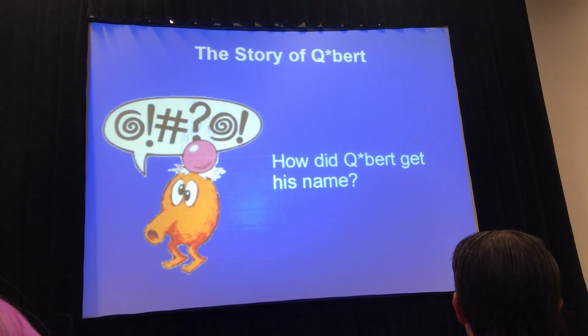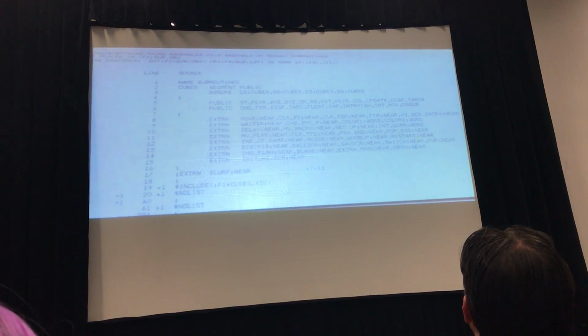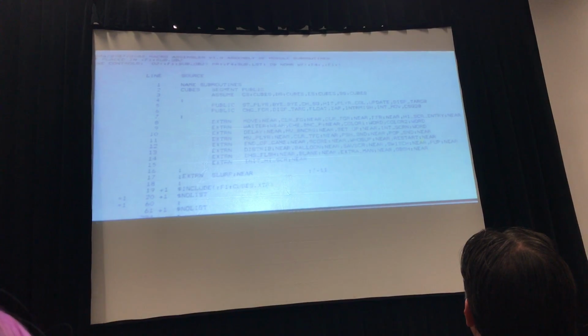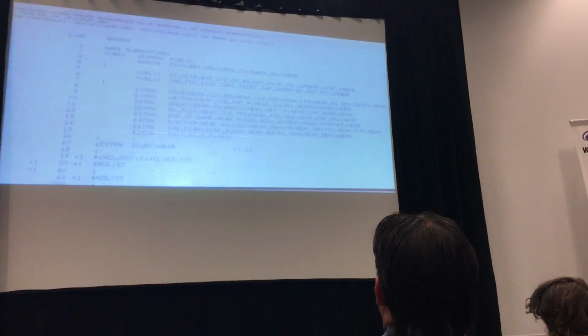Well, here's a listing from my actual code. If you look up at the top, it says name, subroutines, cubes. Assume cubes. You'll only see cubes. Player, start player, there's a little routine there. Player collision. Everything I coded was generic. I didn't name anything. I wasn't thinking about names. I was just trying to get this thing to be fun.